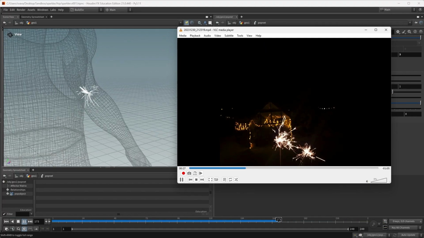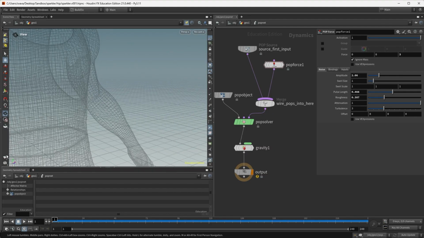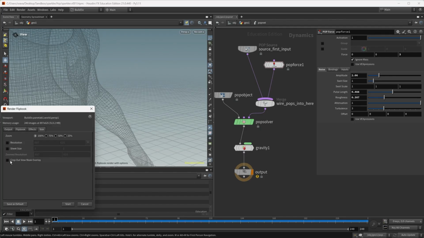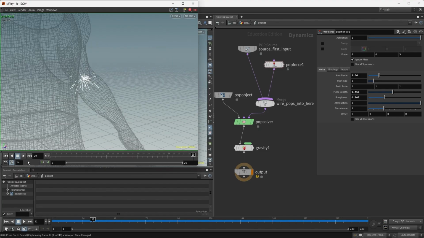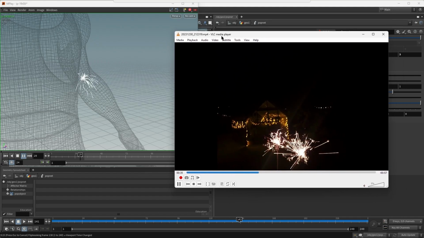Let's check out our reference again. And just to see it properly, I'm going to make a flipbook. So I'm going to right click on the flip icon. And in size, I'm going to untoggle these and then just start. Let's play it. And I'm going to compare it to my reference.